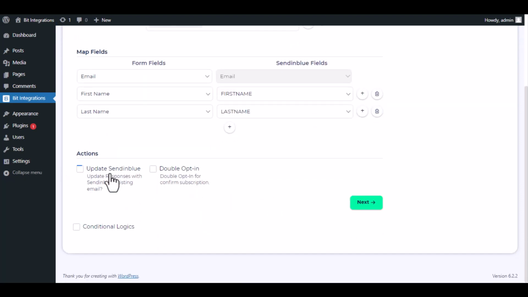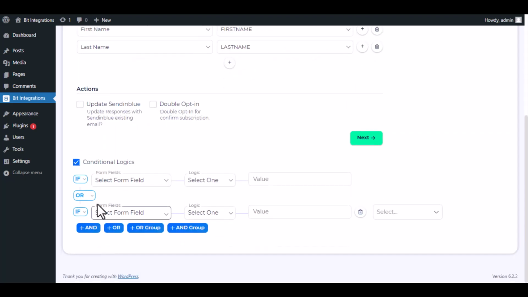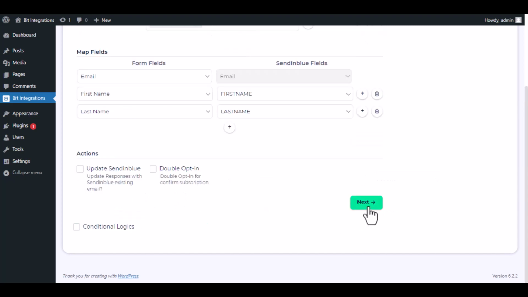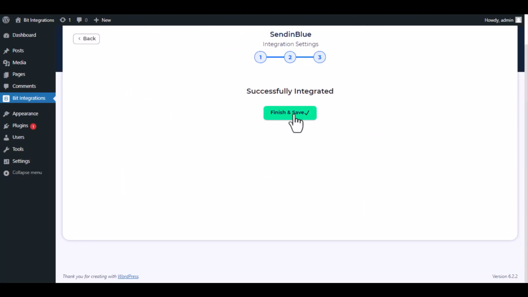Here are several advanced features available for you to utilize according to your specific requirements. Here is the conditional logic, you can use it if you want. If the condition matches, then the data you will send to Sendinblue. Then click Next. Now save the integration.